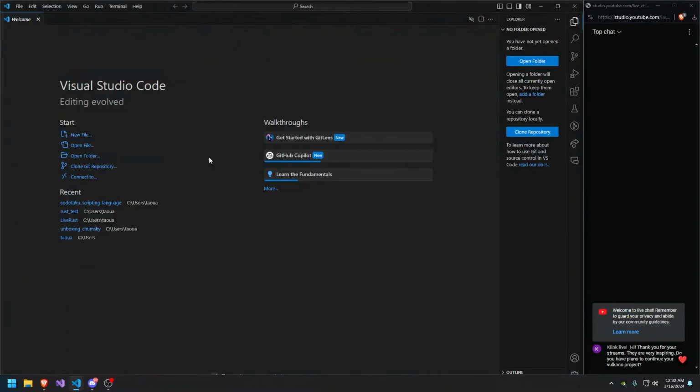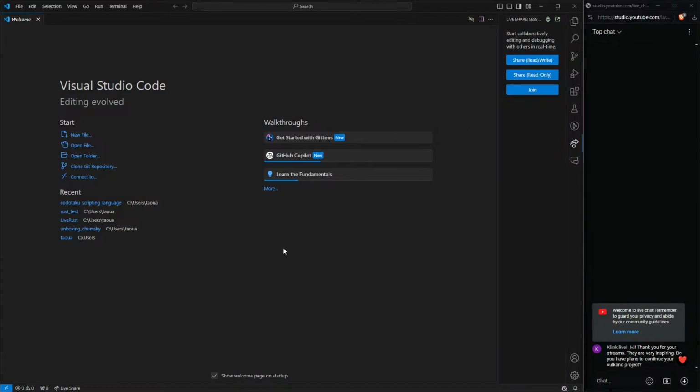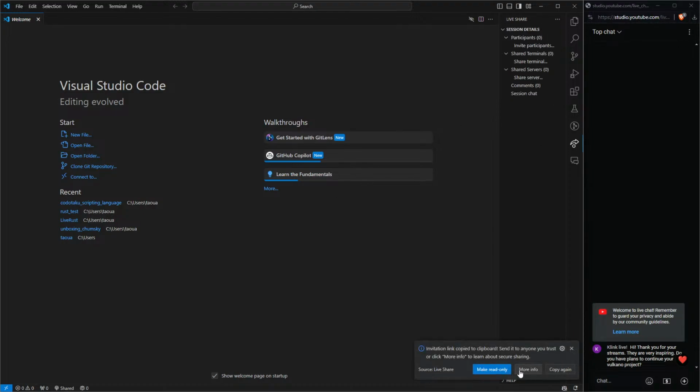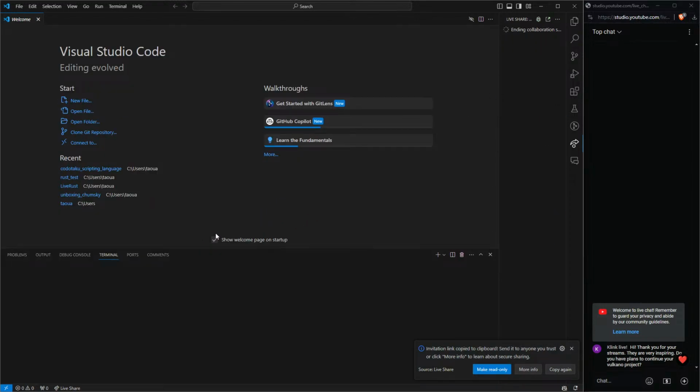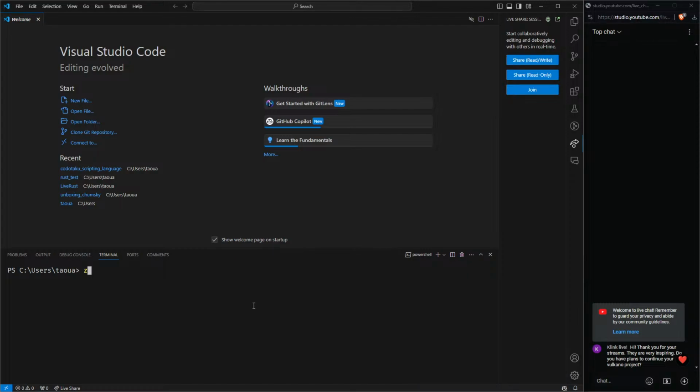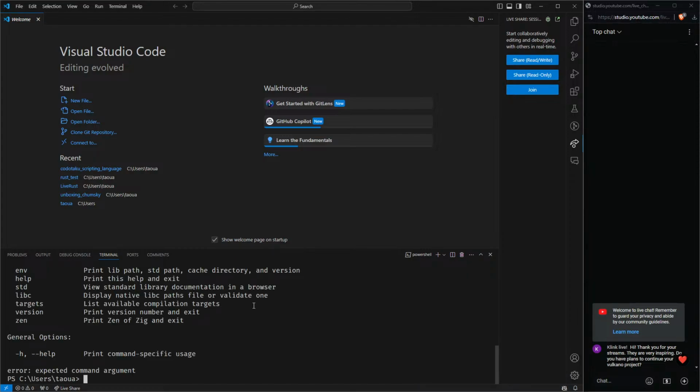Okay, great. Let's go. All right, so Vrisco has the Live Share extension installed already. We set this up before the live stream, and I also have this on. Right now I'm going to launch a read-write session. Well, actually, before that, let me first make a Zig project. Let's see how to do that.